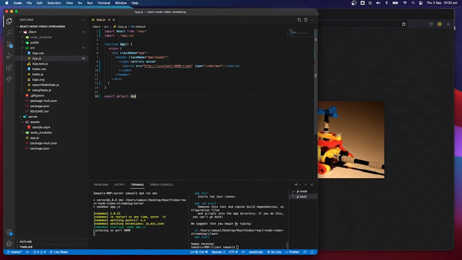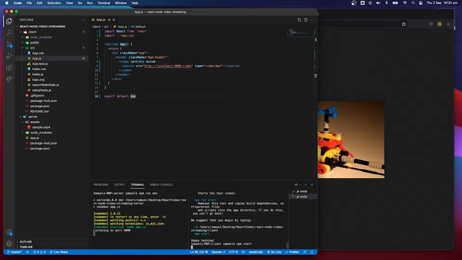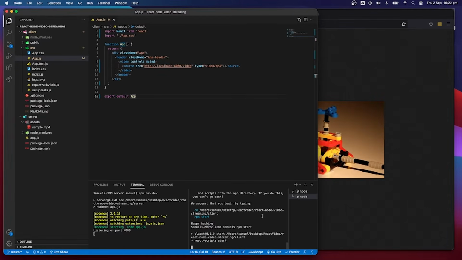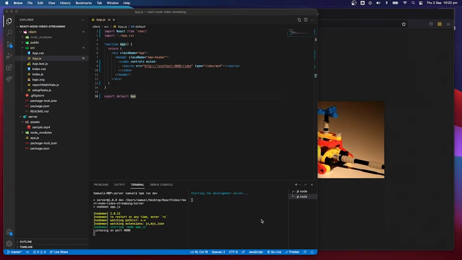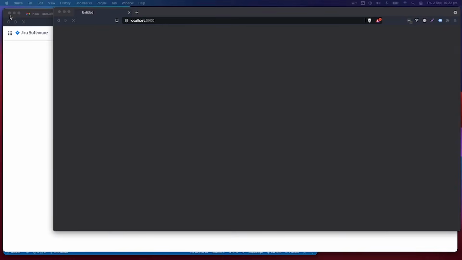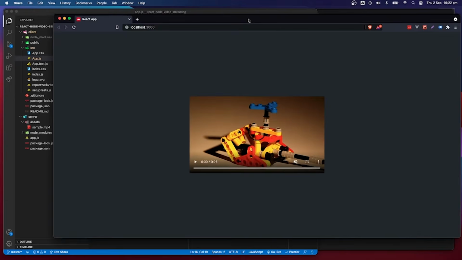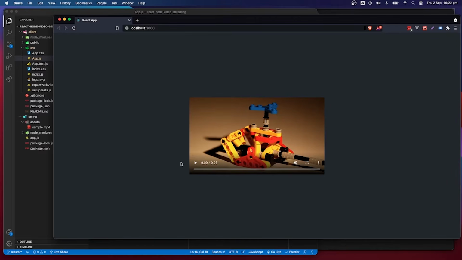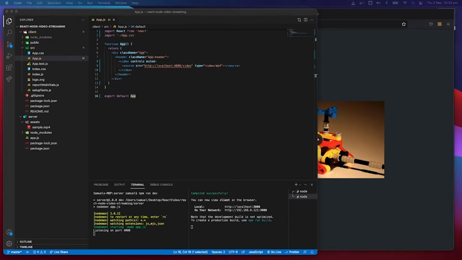Now that we've got that, we should just be able to do npm start in the client terminal. This is going to start the app on localhost 3000. Okay. So we are now actually seeing the front end of this app on localhost 3000. So that's cool. So far, we've set up our server to serve a video file when requested.